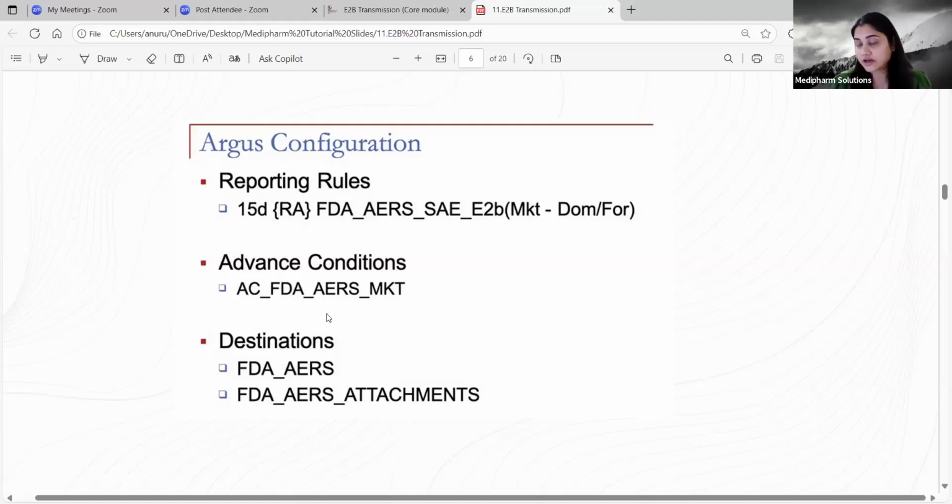One question which could be asked from you in an interview is: where are the reporting rules configured in Argus? Reporting rules are configured in Argus in the Event Assessment tab. Where we do the event assessment, there we have the reporting rules.